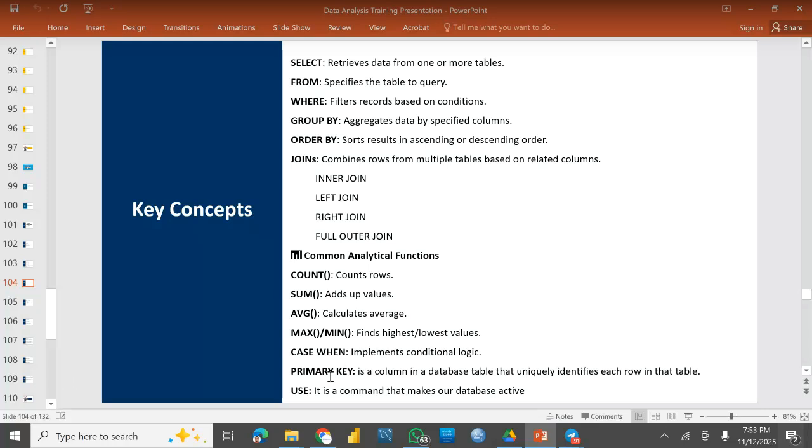Another thing here is what we call primary key. We have primary key and we have foreign key. Primary key is a column in a database table that uniquely identifies each row in that table. For example, let's use school. All students in a particular school always have a matric number that is for them alone. That matric number itself is what we call primary key. Do you understand? So that is primary key.